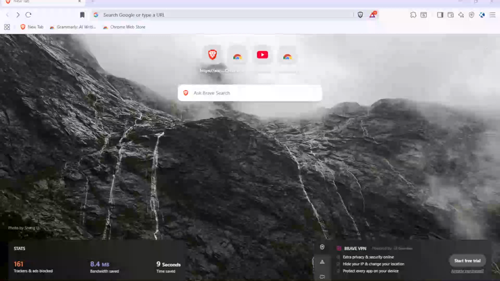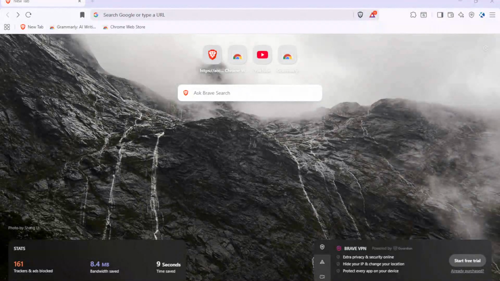In today's video, I'm going to teach you how to enable Widevine DRM in the Brave browser. If you've ever tried to stream a movie or TV show and got a message saying protected content can't play, this quick guide will fix that by turning on Widevine, the technology many streaming sites use for DRM protected video.